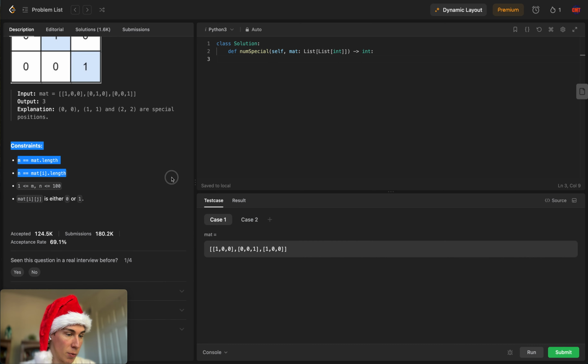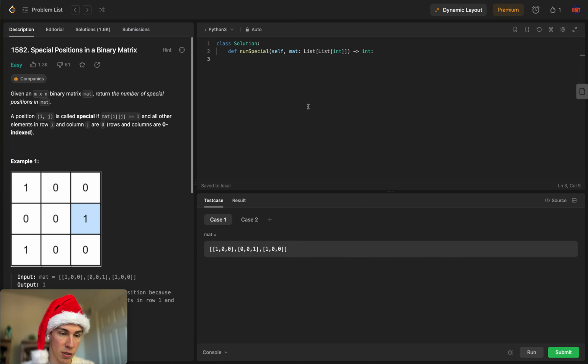So we have then some constraints, that m is just the number of rows, n is the number of columns, and then some constraints on the size and the values inside the matrix. All right, so how do we think about this?